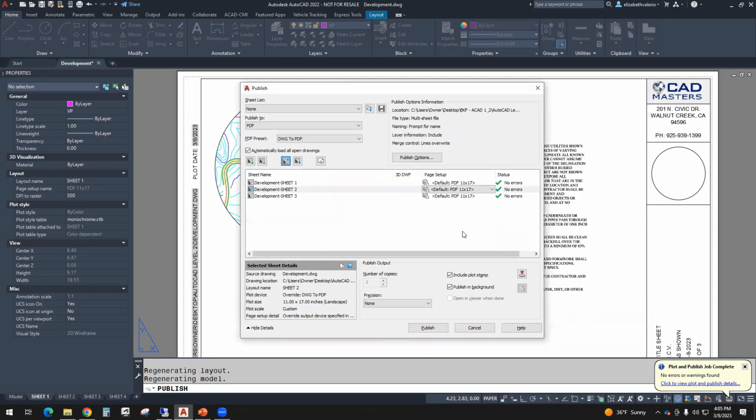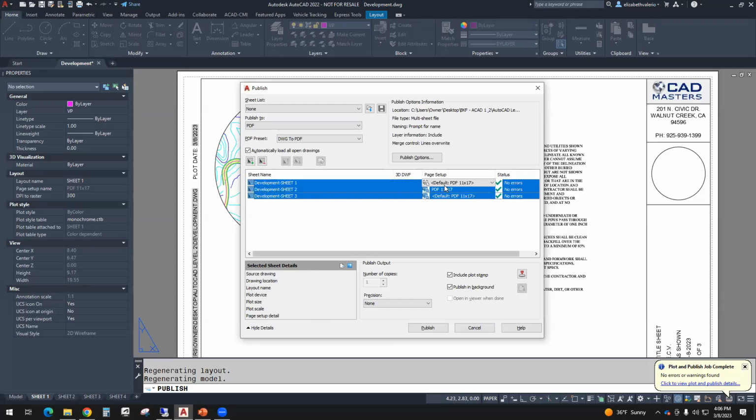Once all of that looks good, you just want to make sure there's no errors. And you see that they're all using the 11 by 17 PDF. If for some reason the page setup is not correct, you can use a drop down to pick the correct one. Or if you want to set all of them at once, you can select the first one, hold Shift, select the last one, and then choose your page setup.